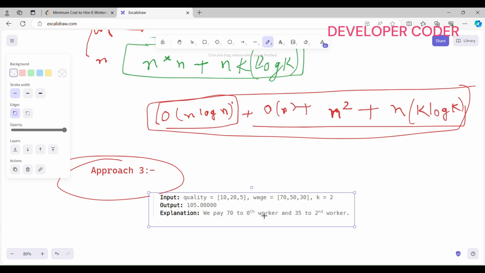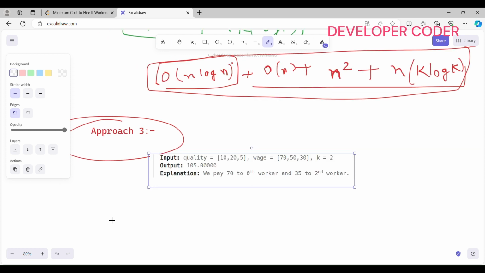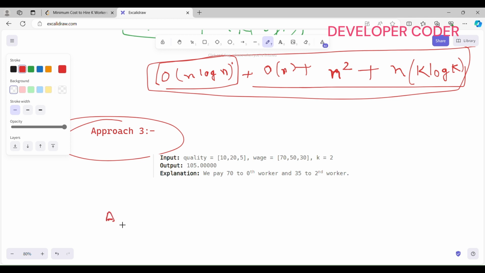As we are already aware, in approach 1 what we are doing is making every person a boss, and then we iterate over each worker one by one. We make every person our boss, iterate over each worker one by one, form a group, and then check whether we are getting the minimum wage, the minimum result, or not.